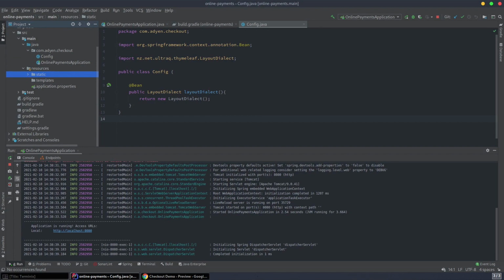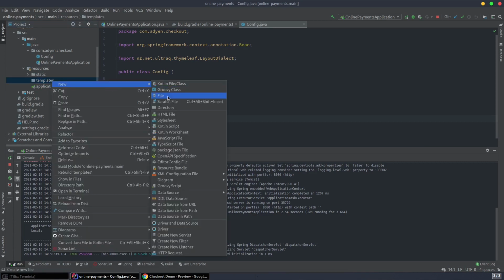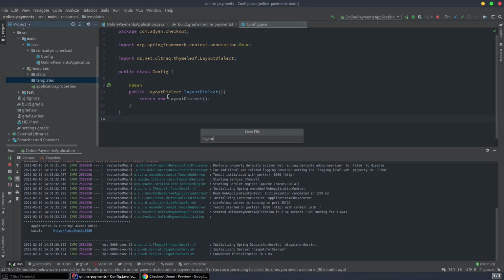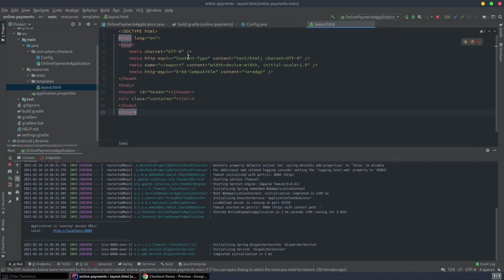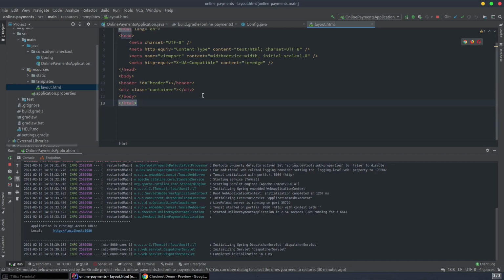Now we have defined Thymeleaf properly. Let's go ahead and create some templates first. In order to use templates, we would need a layout first. This is the layout that will be used by Thymeleaf to load all our templates. So let's create that layout first. Under resources templates, let's create a file called layout.html. This will be a base layout. I'm going to add some standard HTML5 template here.